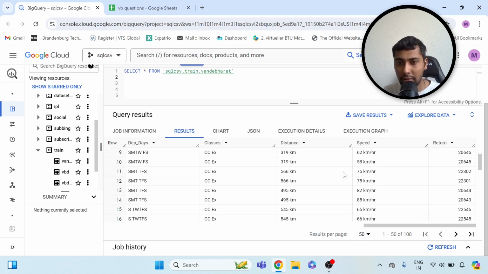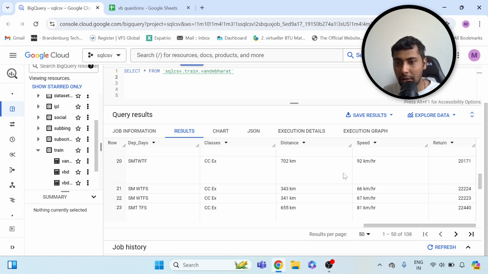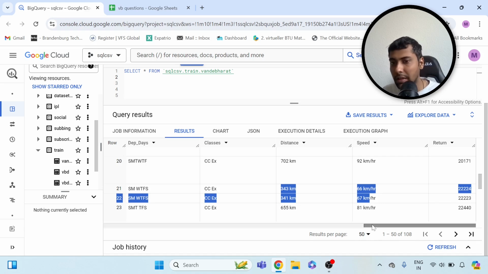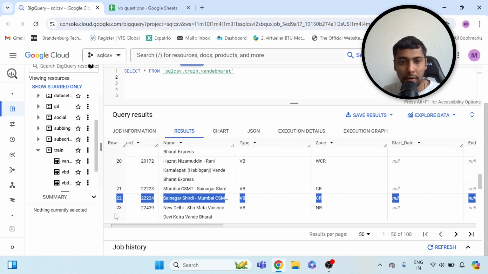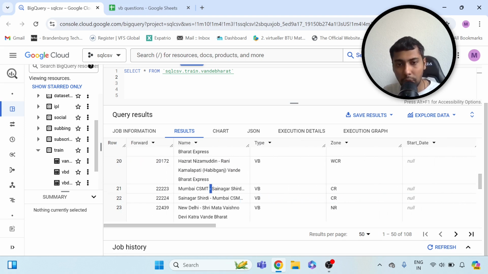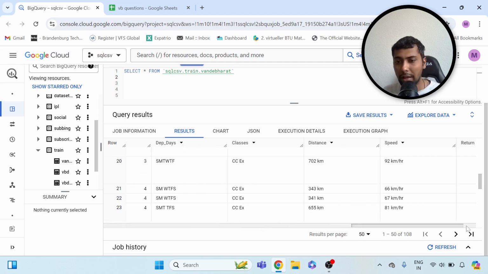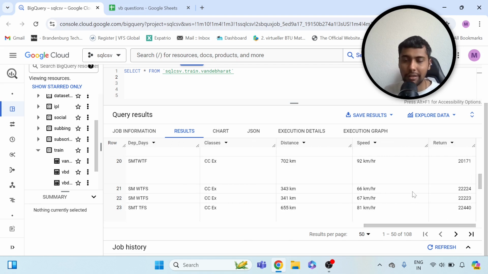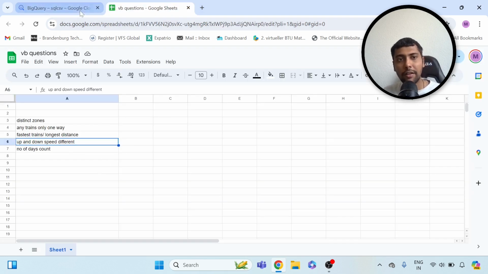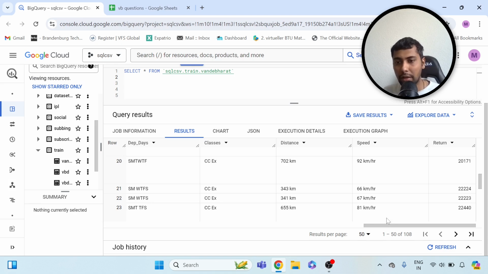But if you notice, there could be cases where this might differ a bit. You see these two trains, there's a 2 kilometer difference. The speed is also 1 km per hour different, 22224 and 22223. So it's the Mumbai to Shirdi and then Shirdi to Mumbai train. Upward and onward and downward have a subtle difference in distance or speed. We want to find which trains' up and down speed is different.